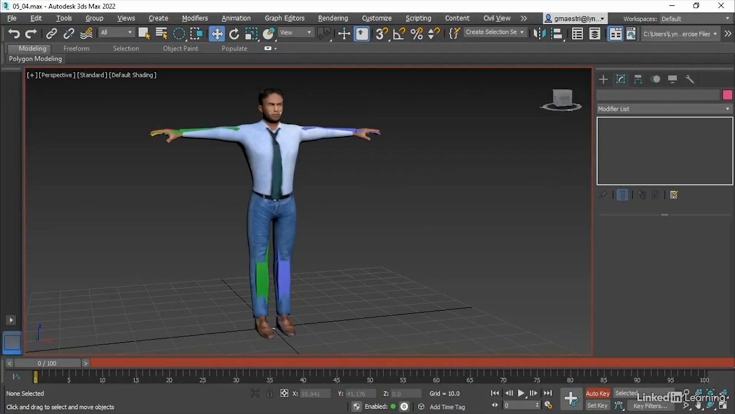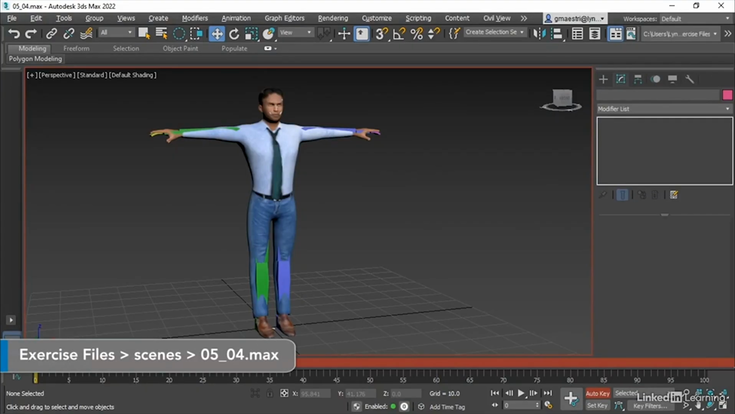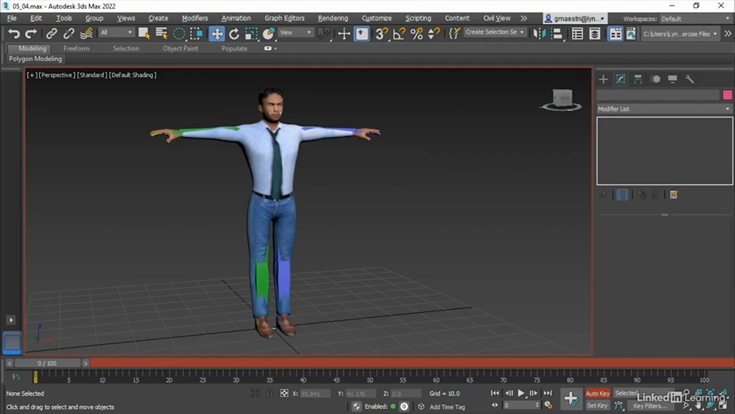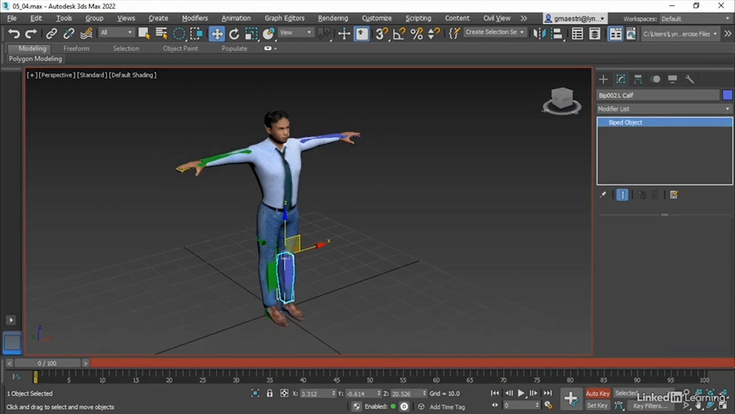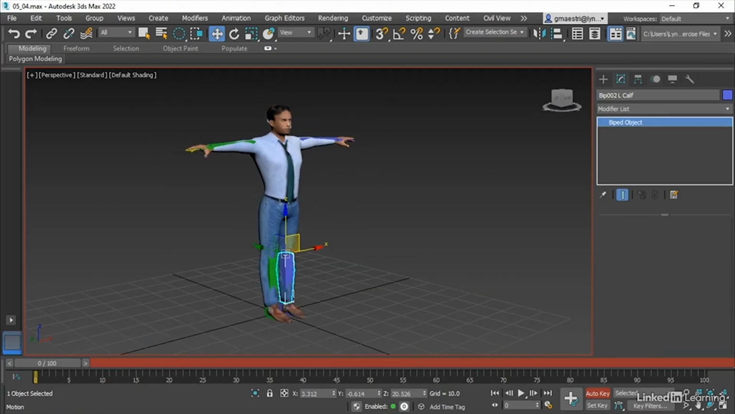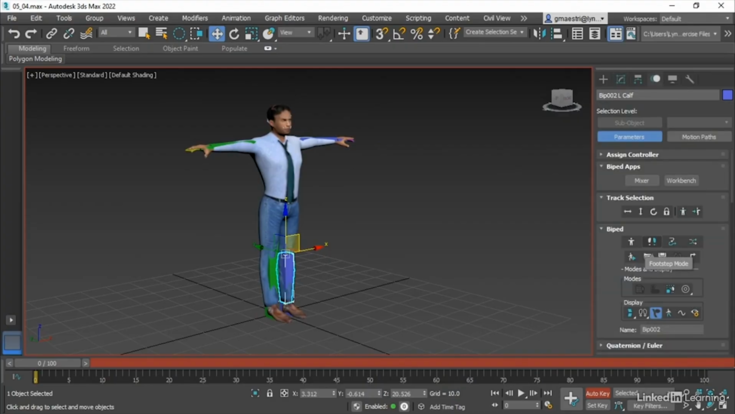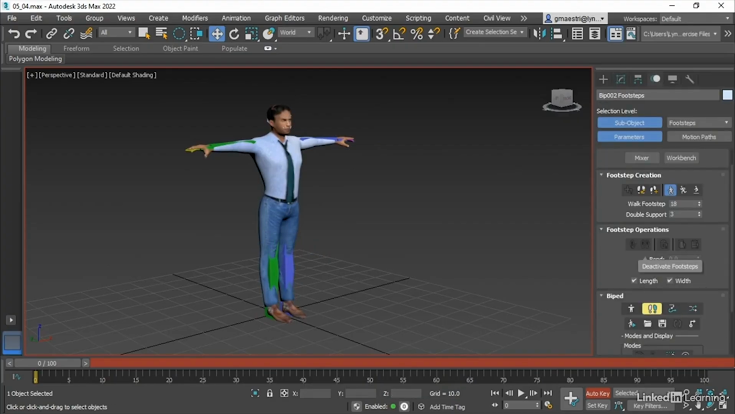Now that we have our character skinned to the biped, let's take a little look at animation. One of the things that Biped is really good at is walking. It has a built-in walk and dynamic system that is driven by footsteps. So all you have to do is select one of the biped objects. I'm selecting his calf. Hop over to the motion panel, and under biped, we have what's called footstep mode.